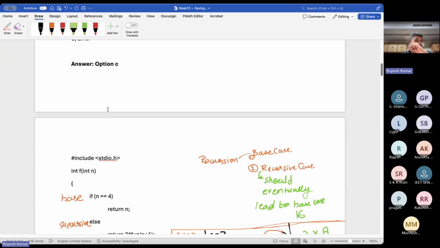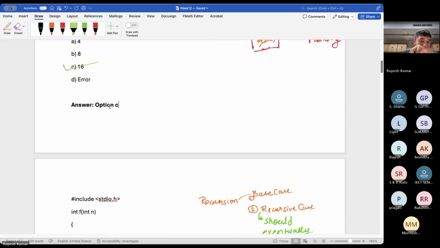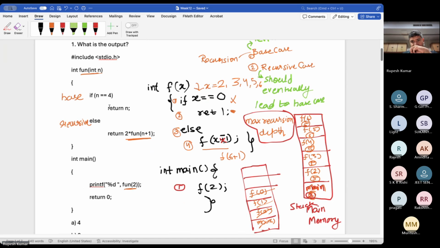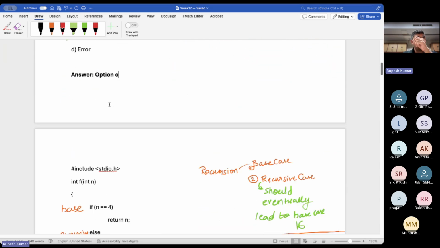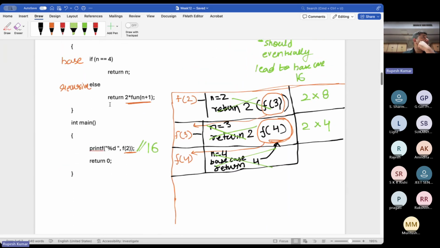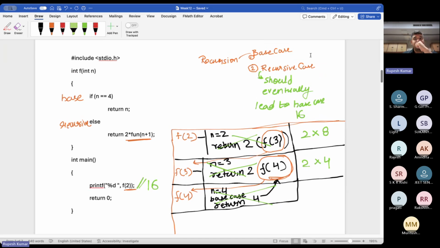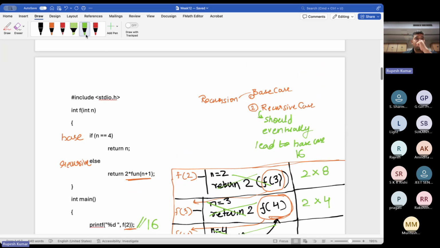Option C, right? 16 will be printed onto the screen. Anyone have any doubts? If you have any doubts, please type in the chat box. So every time you write recursive programs, pay attention that you should have a base case and the recursive case. And the base case should lead to termination, and the recursive case should always lead to the base case eventually.